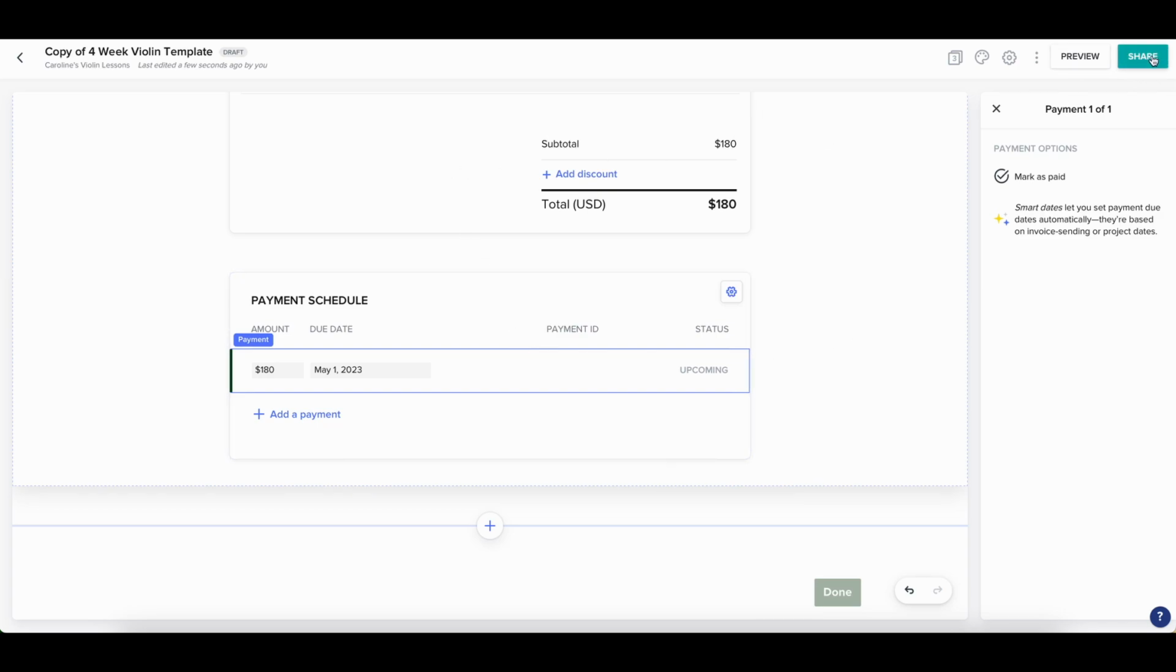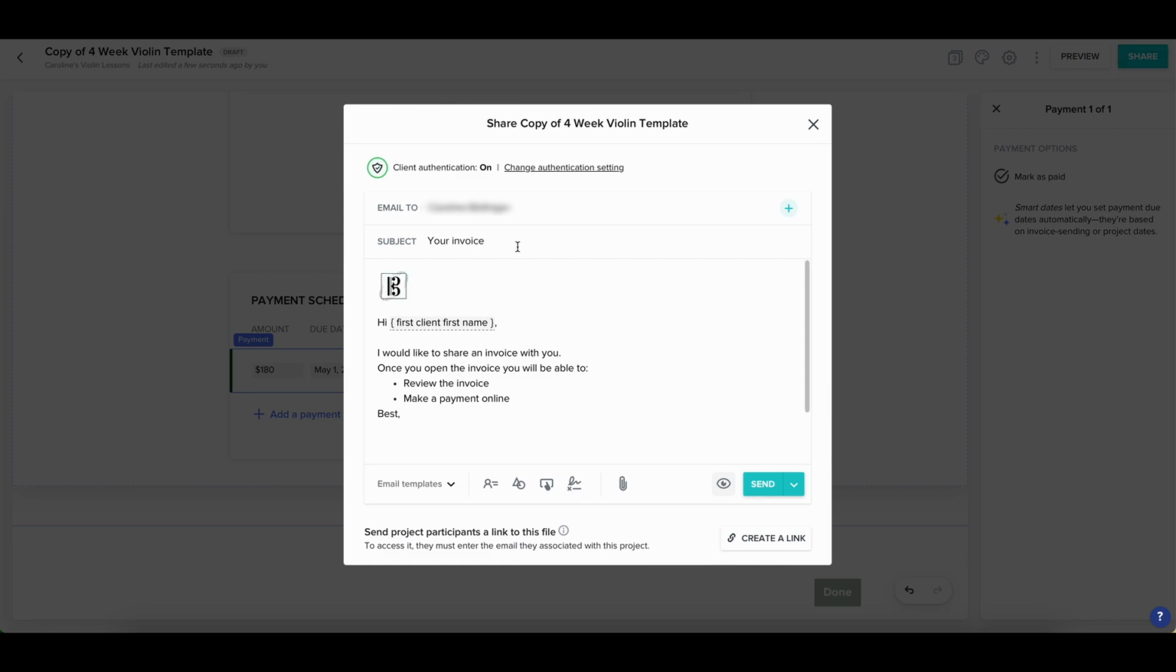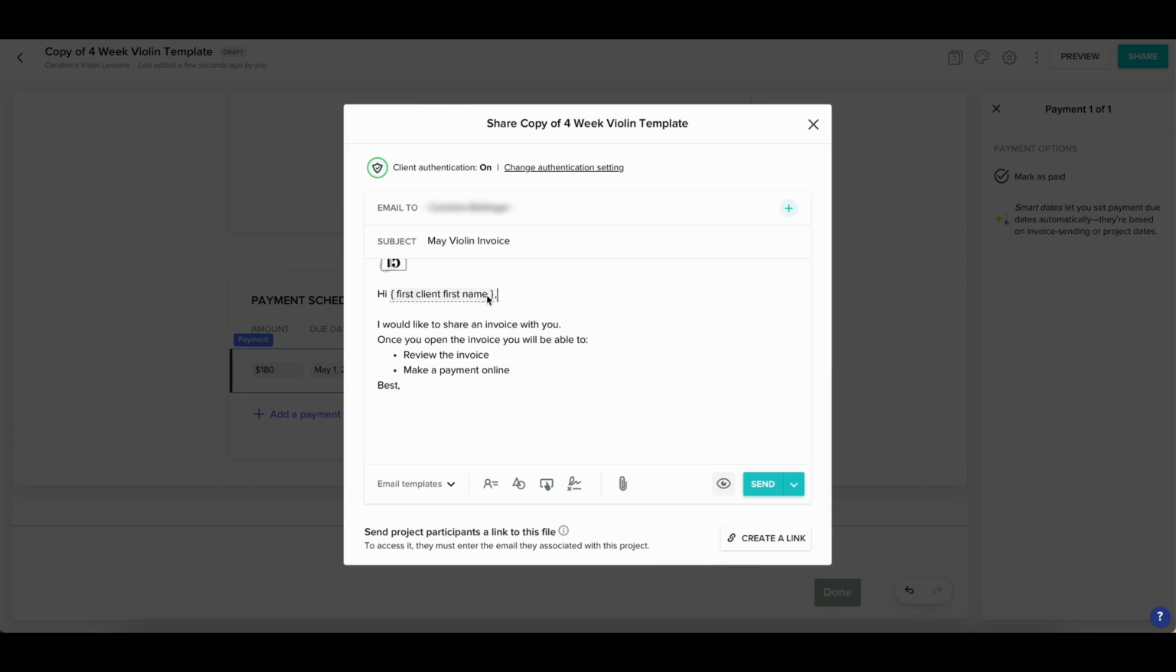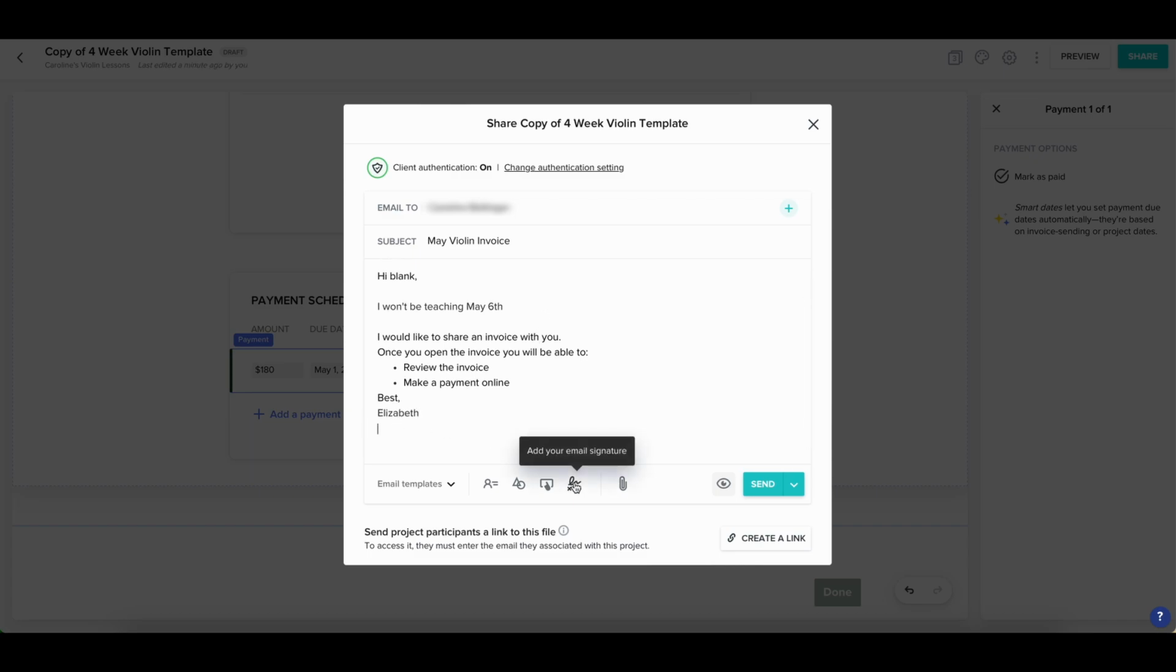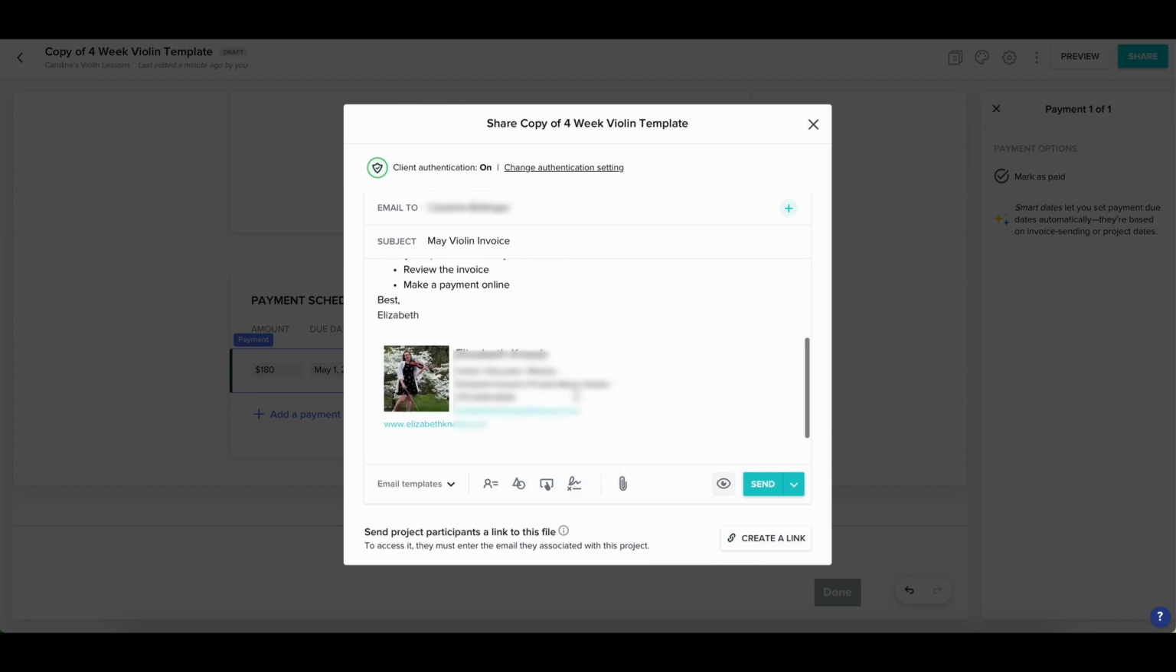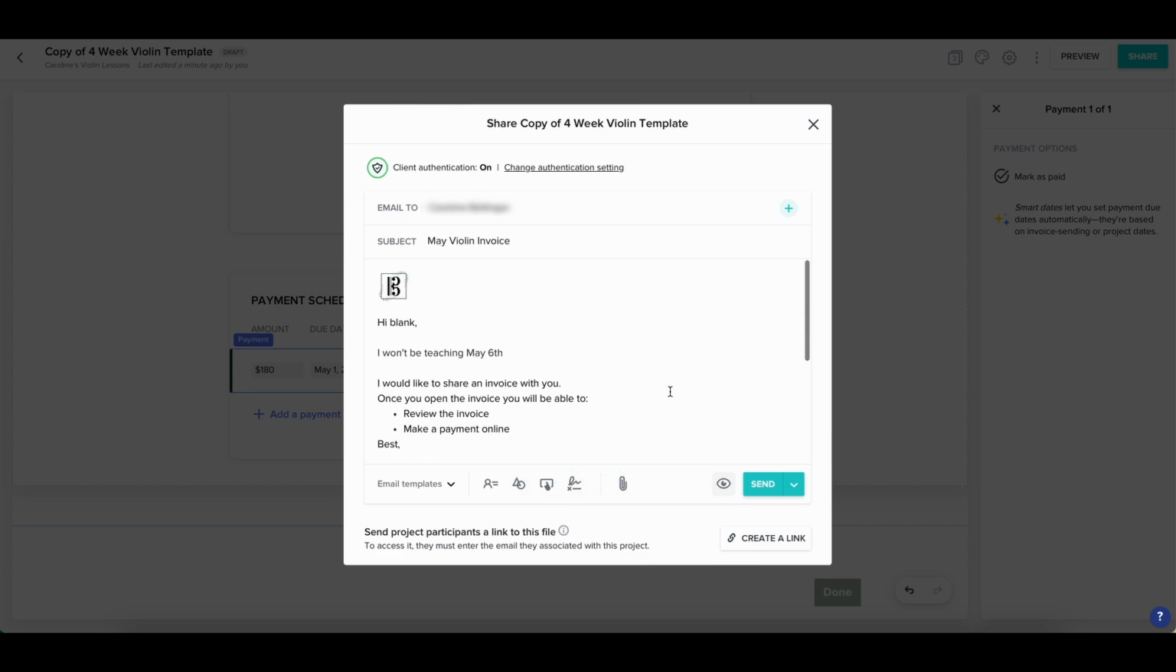After that is all good, I press the share button, and it comes up with a template for an email to actually link them to the invoice. So I'll usually title it May Violin Invoice. It automatically inputs their first name, but if you want to do something different, just delete it and write in their name. And then if I have any announcements, I'll just write those in here. I won't be teaching May 6th, something like that. And then I can put in my name, and I have an email signature saved in here, so I can just add that quickly on, and it looks nice and professional.